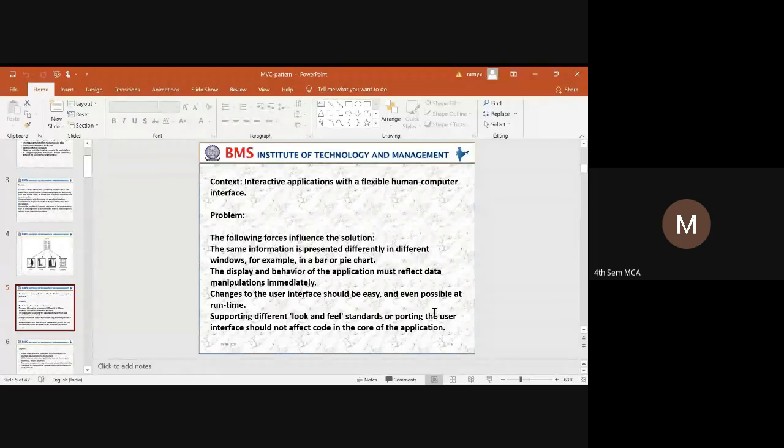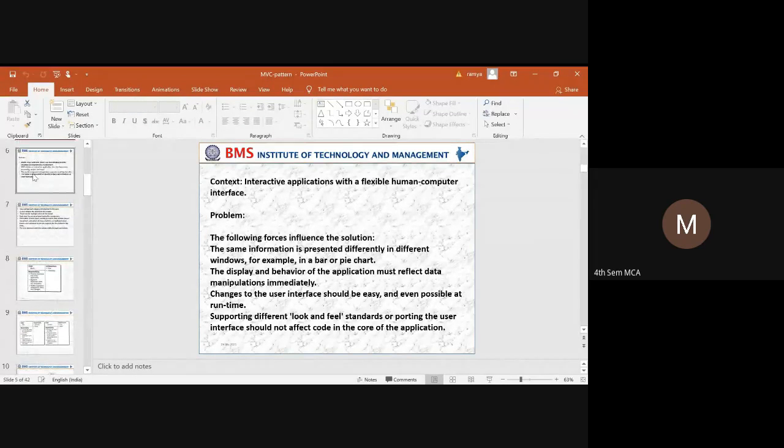That means, say for example, whatever data you are changing in the model has to be reflected immediately when you open the view. It should be able to adapt to the changes during runtime. And next is supporting different look and feel standards. That means whatever data you are representing should be represented with a consistent look and feel. It should not lead to any ambiguity in the way the data is represented.